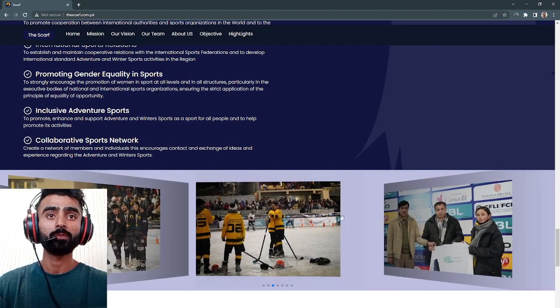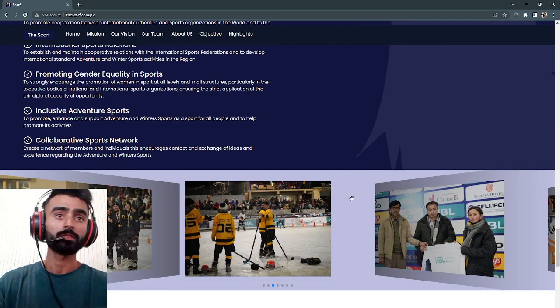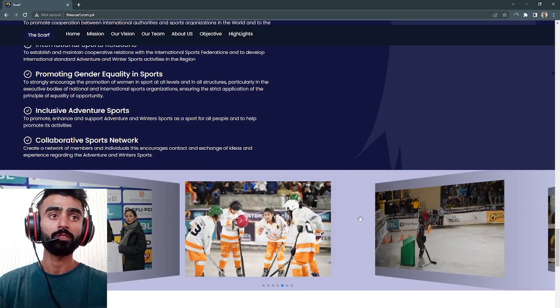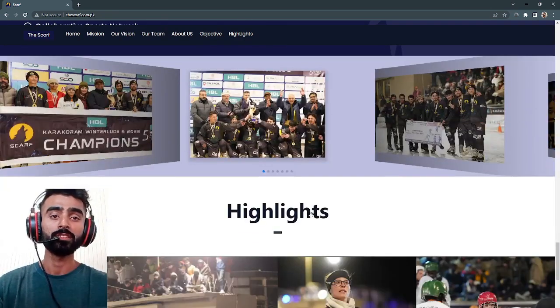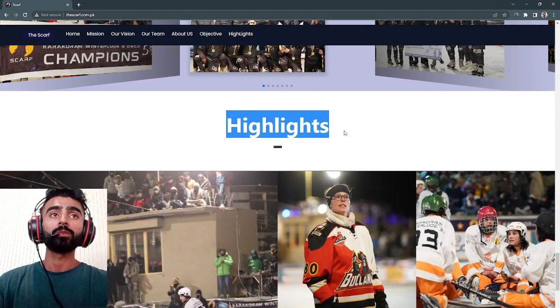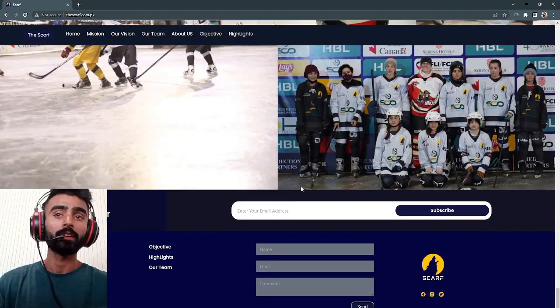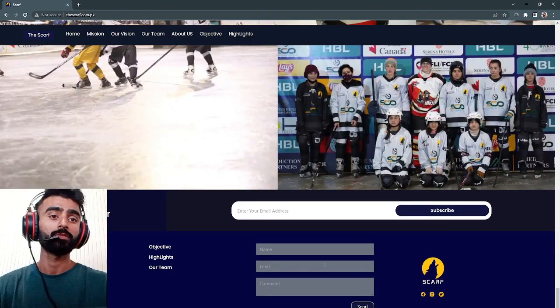So this is one more slider. I use the same slider package for different sliders. I customize that same slider in different sections. So this is the highlight section, and finally this is the footer.